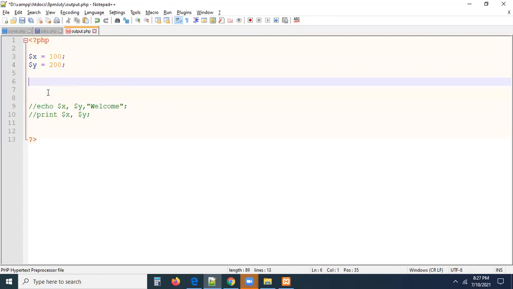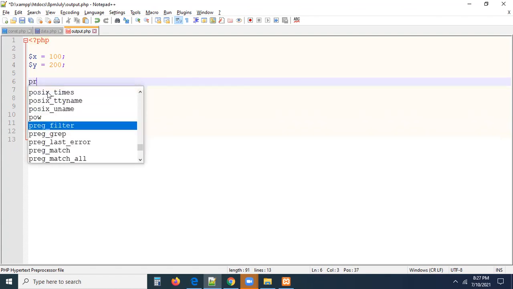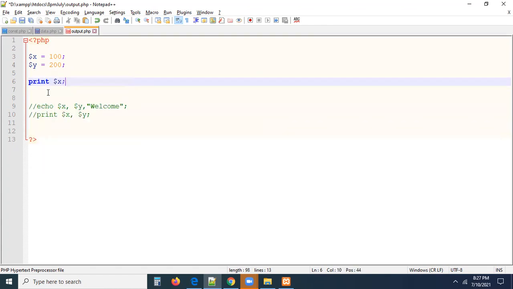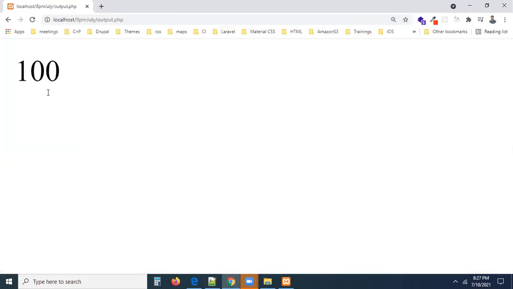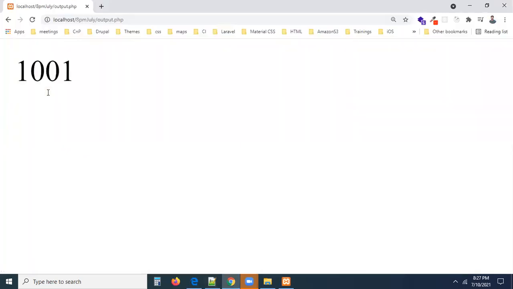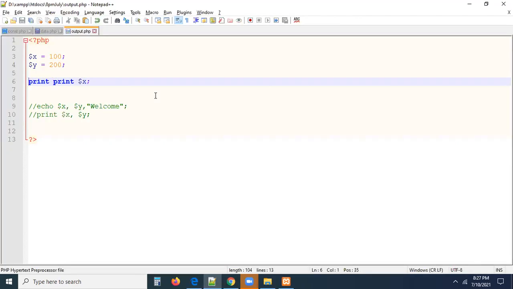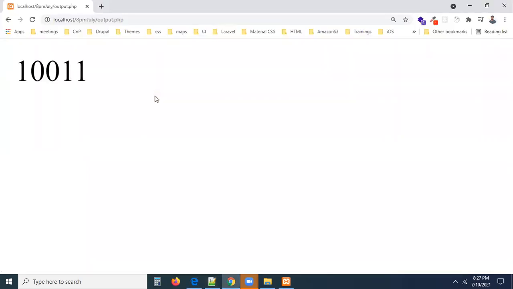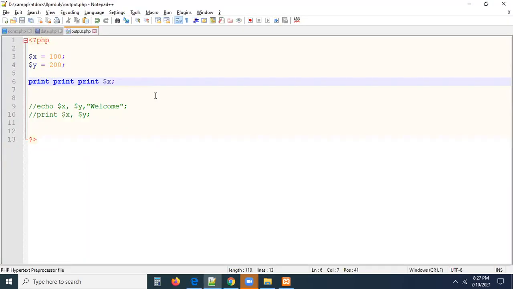I'm going to write one more scenario. You can take print, let us print this value, print $x. Now what is the output here? You're getting 100. Now you can see I'm going to write print $x, guys. We can write like this also. Then what is my output? Can you see, guys? I'm getting 101, 1001. What is this difference? You can write one more time, print $x. Now you can see you're getting one extra. Do you observe any difference here?